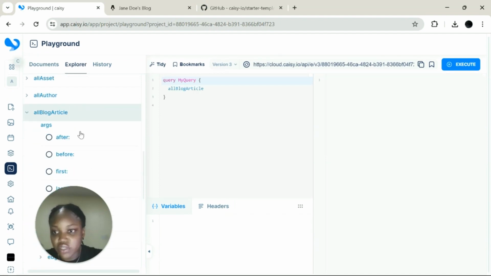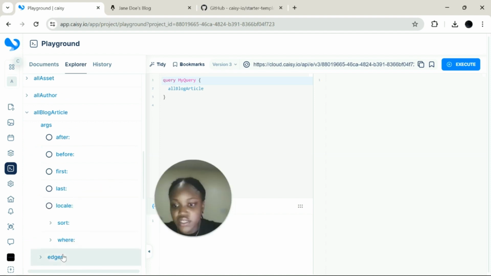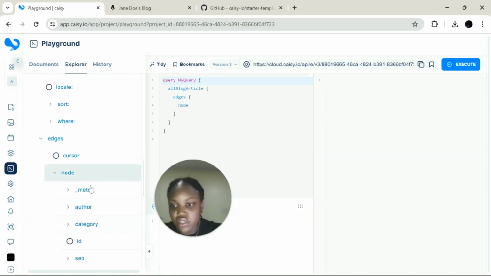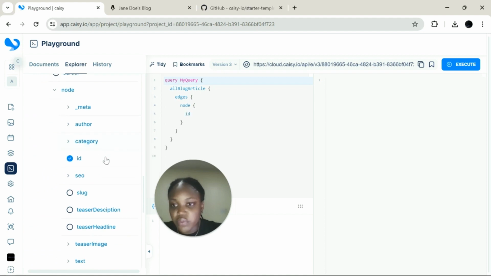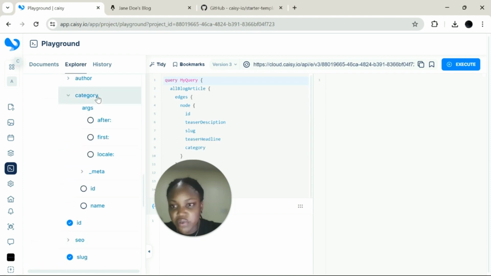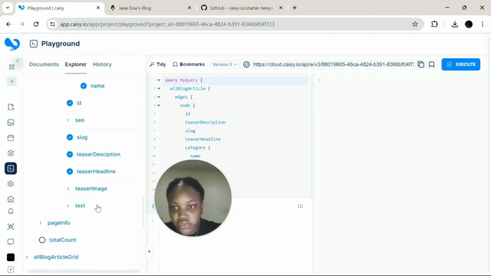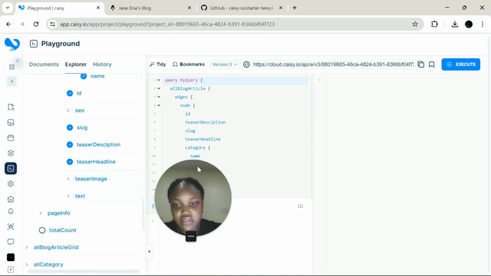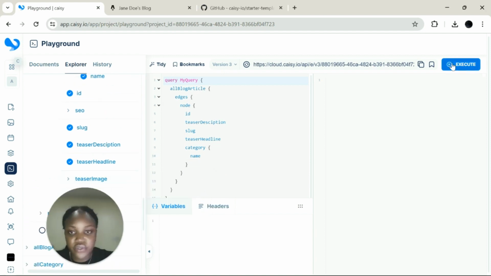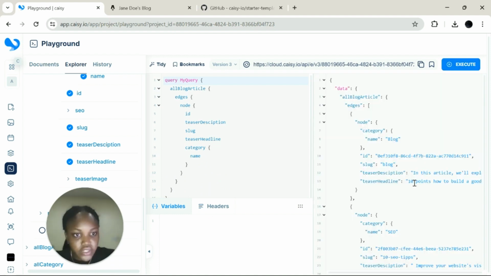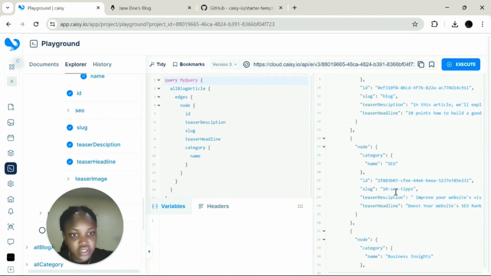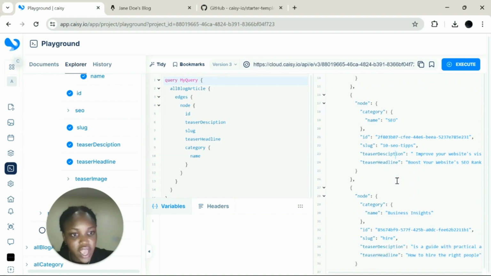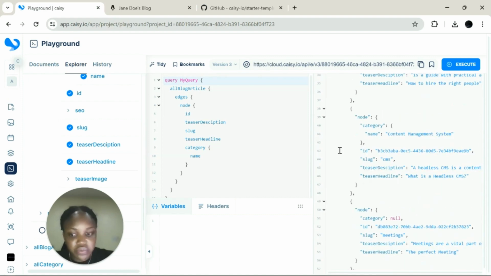So let's take a look at the blog article. You can click on edges, afterwards nodes. Also query whatever you want, be it the ID, the slug, the teaser, the headline, whatever it may be. Feel free to explore. You can query for the categories, and the various names of the categories. I think this is okay, and let's see what we have. As you can see, the various categories that we have, the name, SEO, and the other descriptions.